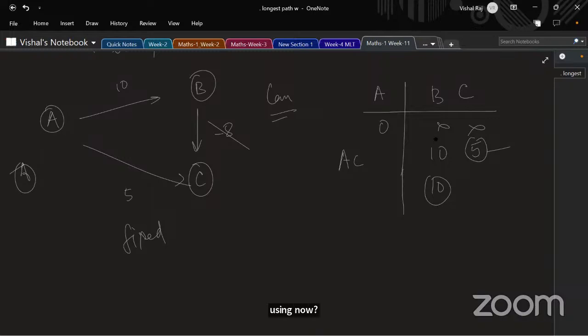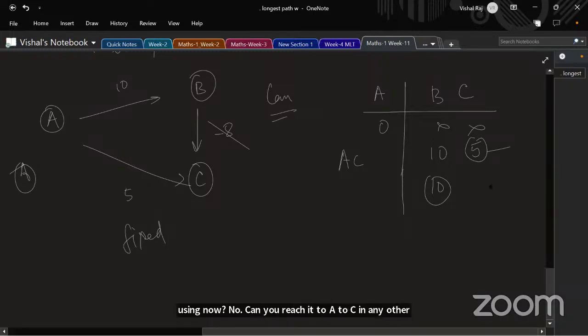Now A to C can't be used. Because 5 is fixed, now you can use A, C, B. All the 3 you can use. Okay. Now 10 is fixed. 5 is fixed. See, that's why I told you. In this algorithm, 5 is fixed, 10 is fixed.